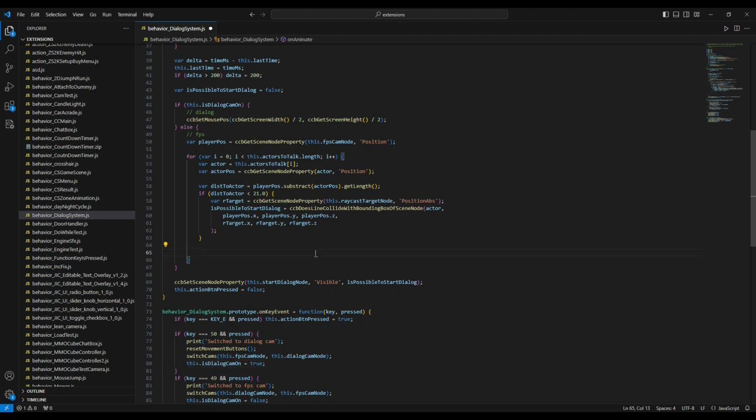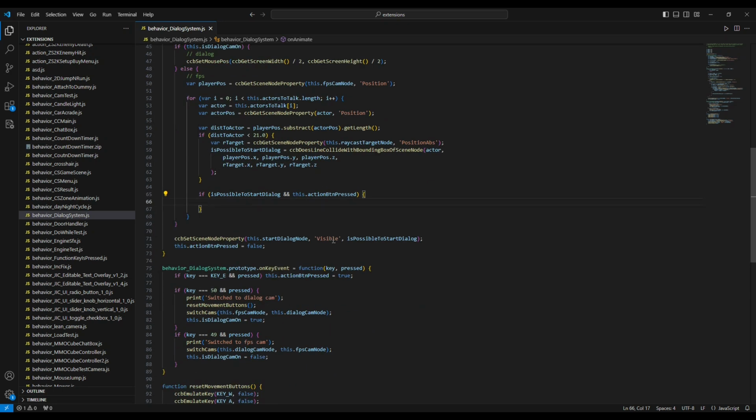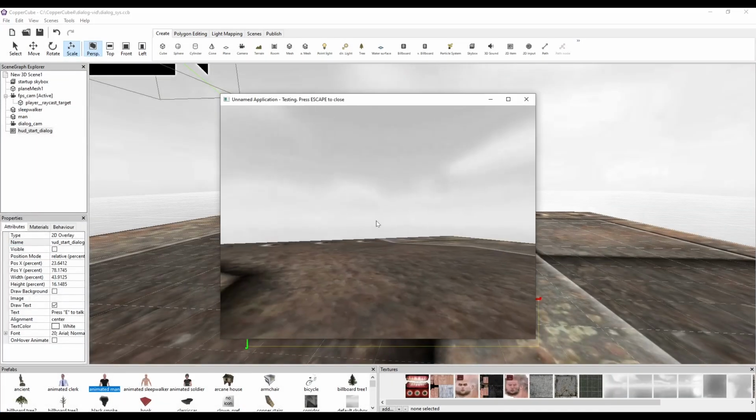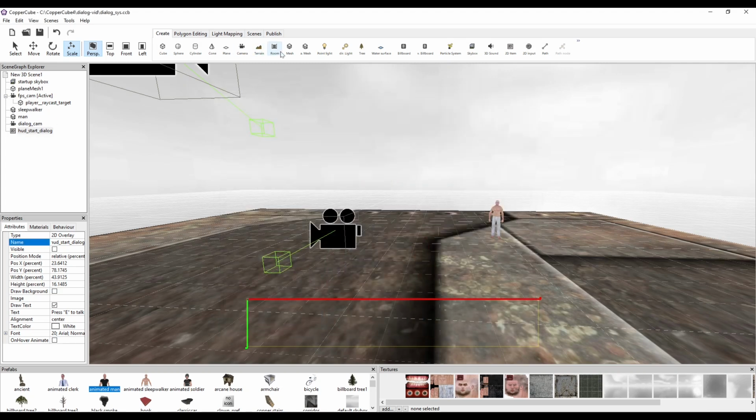And the first thing which we need to do is, in case it is possible to start the dialog and also action button is pressed, in this case, we actually start the dialog. So what we do here, we will need to switch to dialog camera, and we actually have all this code right here which we can use because we already wrote it. And let's see if it works. So we get near to the main talk, and we switch to dialog camera. Our message is gone, and basically nothing happens right now. Let's maybe add another HUD element, which will be our actual dialog. I will just clone the existing one, and I will name it dialog window.